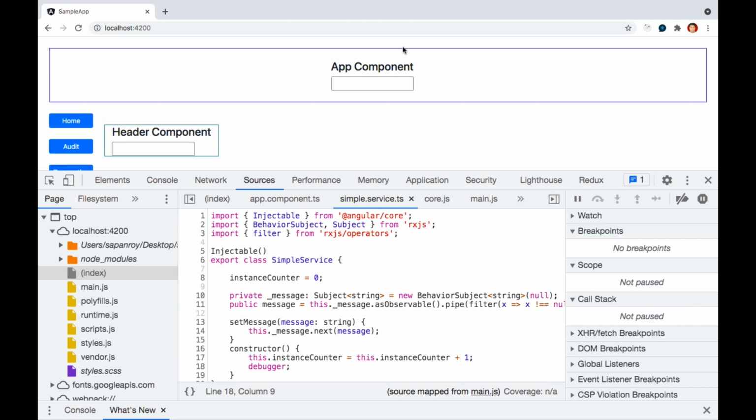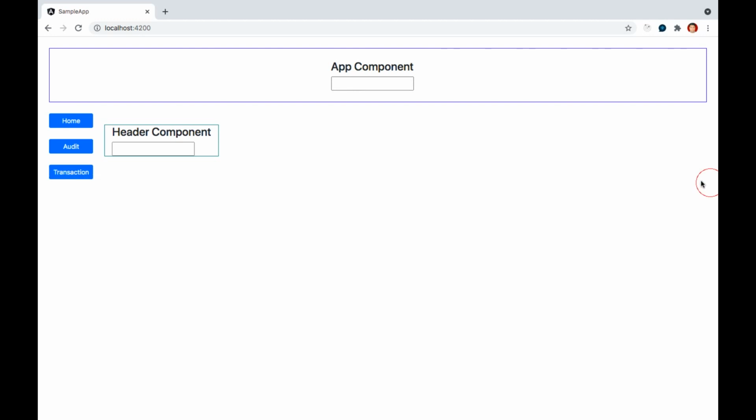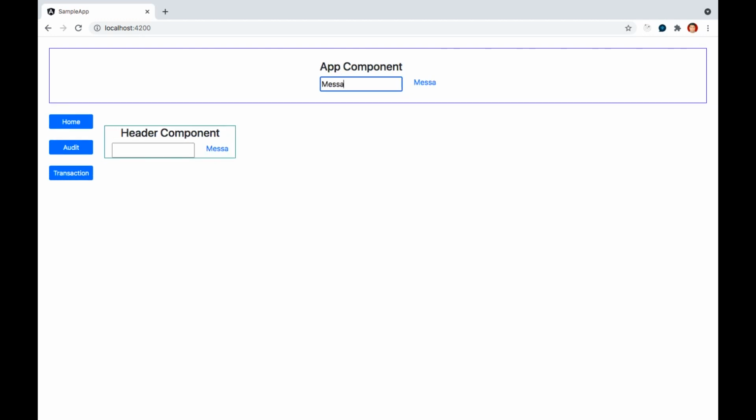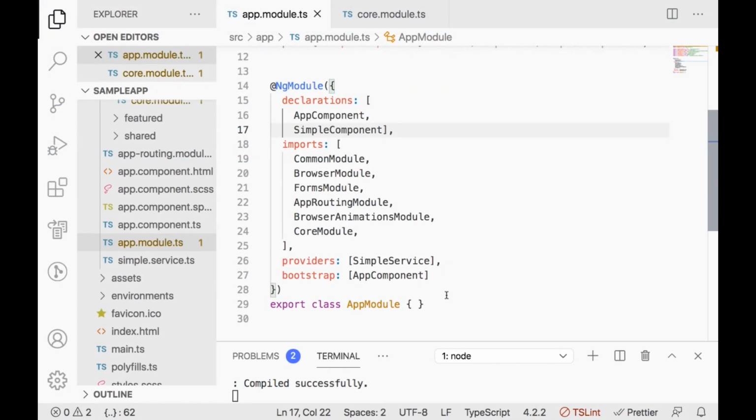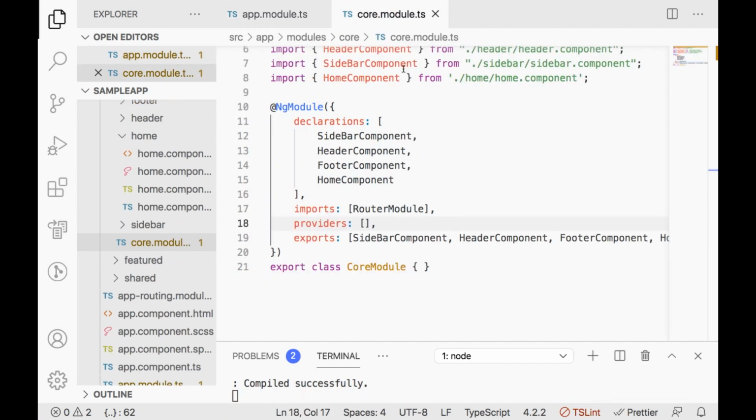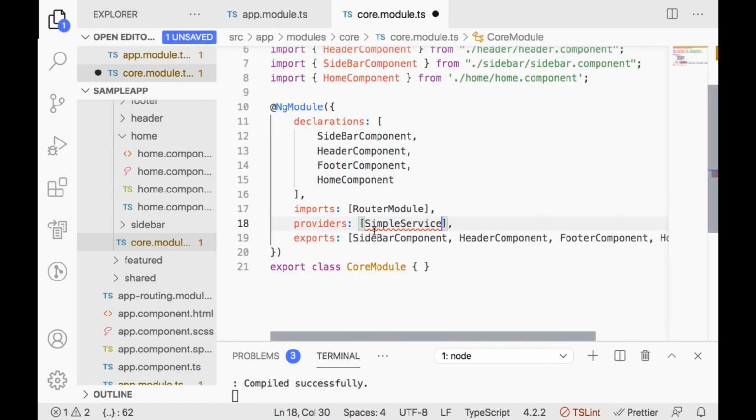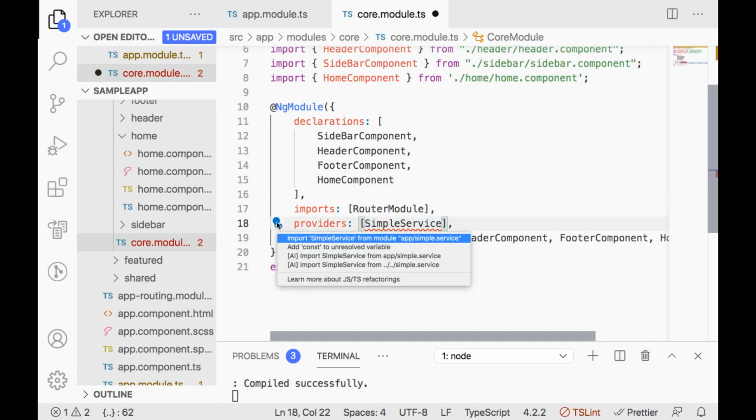So what does it mean? It means that we have a single instance, and when we change the message, it is actually using the same instance. Okay, so the core module and the app module are using the same instance of that service. Great. Now let's do another experiment. I'm going to remove simple service from the app module, and I'll go to the core module and I will provide it here. Let's resolve it.